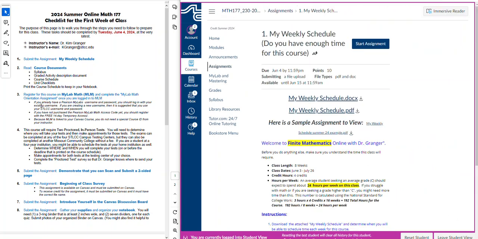And what's going to happen is you'll see it's just going to walk us right through each of these things. So really, you don't have to have this checklist document. If you just keep hitting next, it walks you through everything. But I like to have a roadmap ahead of me so I know exactly where I'm going. The first assignment is my weekly schedule. Let me show you that assignment, what that looks like.